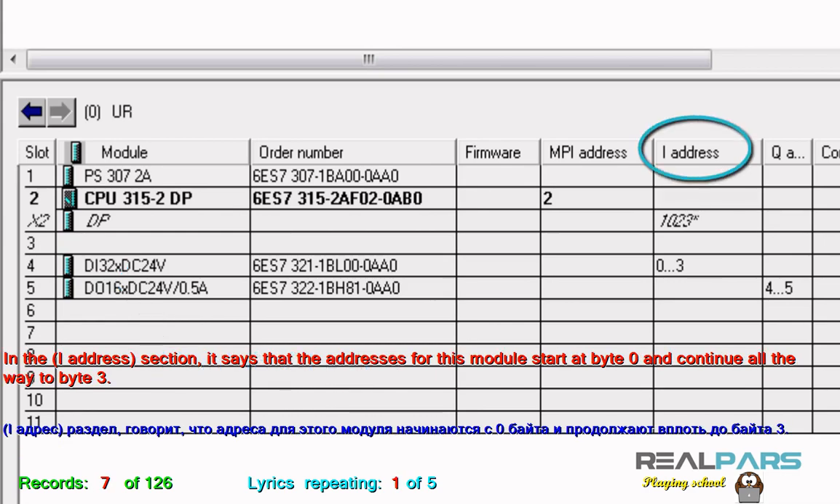In the I address section, it says that the addresses for this module start at byte 0 and continue all the way to byte 3.